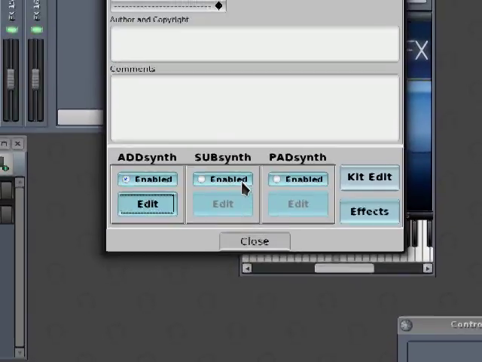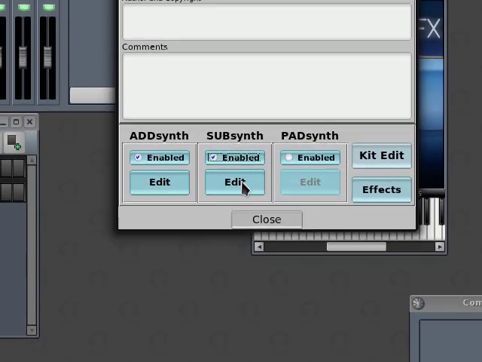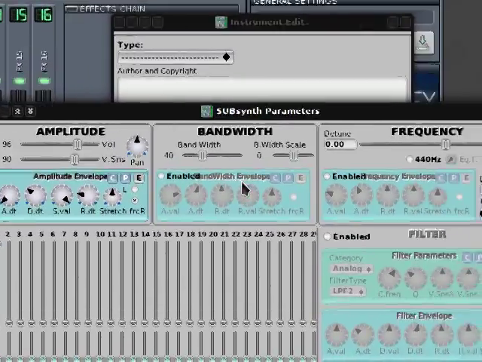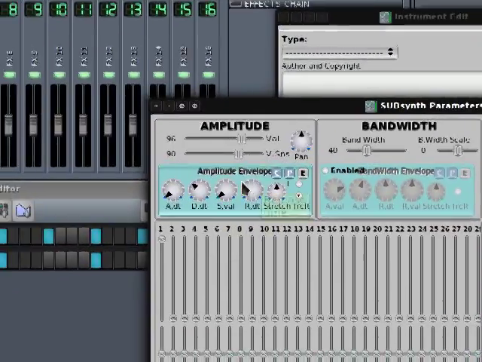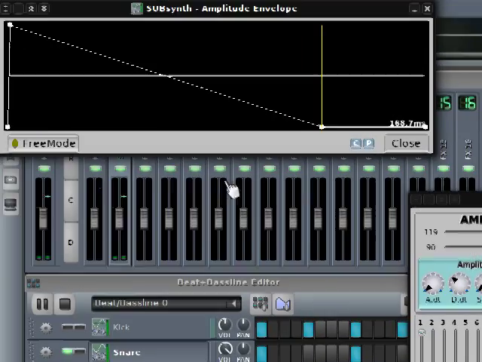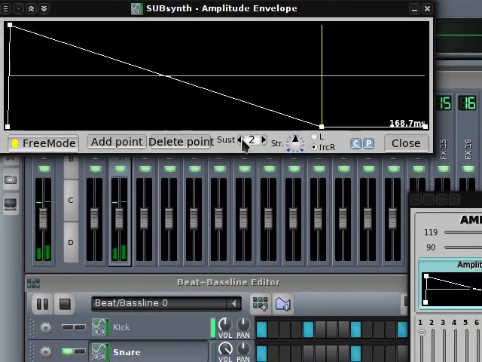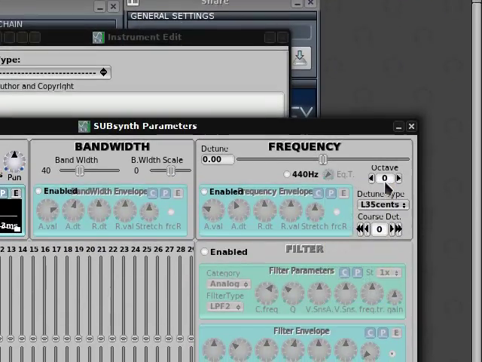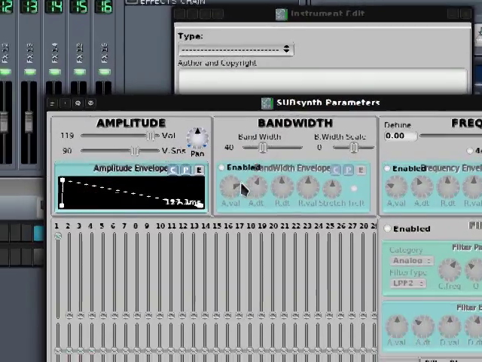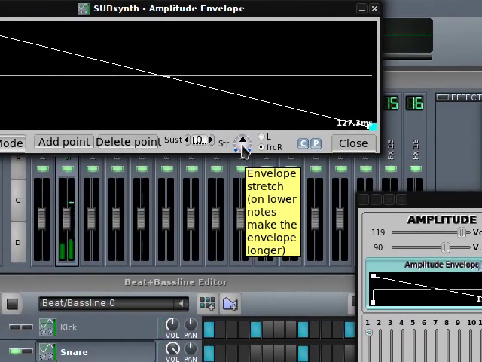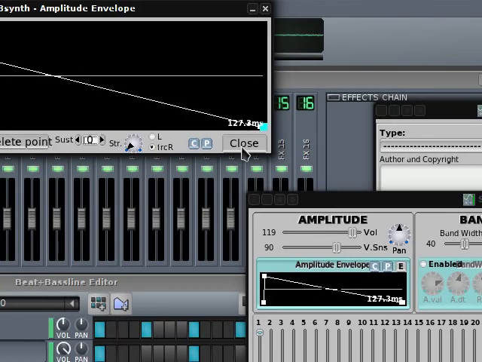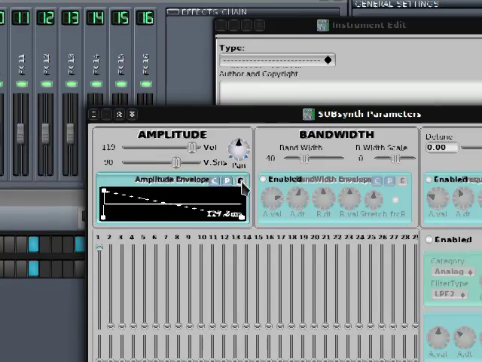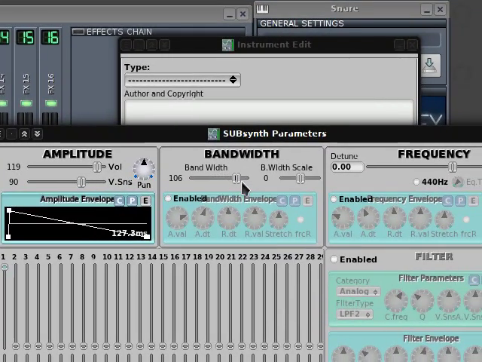So, another thing I can do to make this sound wider is add a subsynth and a subsynth layer. First, let's play with the envelope. Make it louder so we can hear what we're doing. Remove the sustain. Now, increase the frequency. No. Remove stretch. And increase the bandwidth.